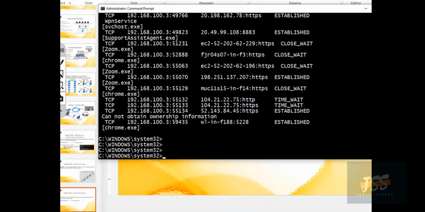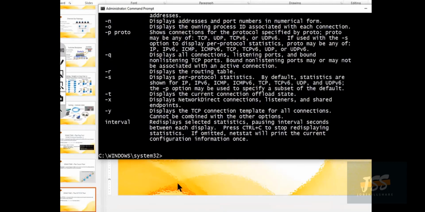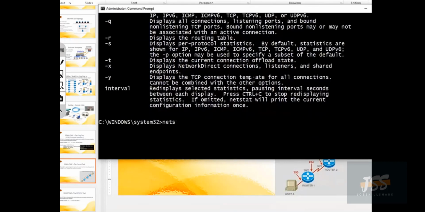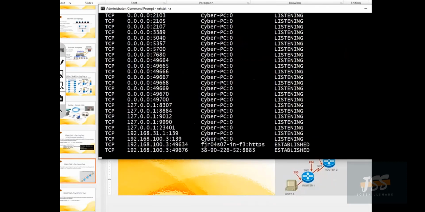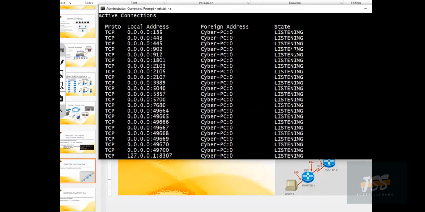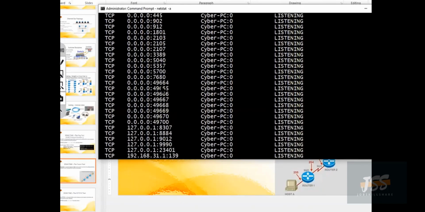Okay. Let's move on to another switch if we can find something. Then -A is going to display all connections and listening ports, even those not being used. So let's do netstat with the help of -A. As you can see, these connections have been established. But just take a look, these are the listening ports. It means my computer is ready to listen on these ports.